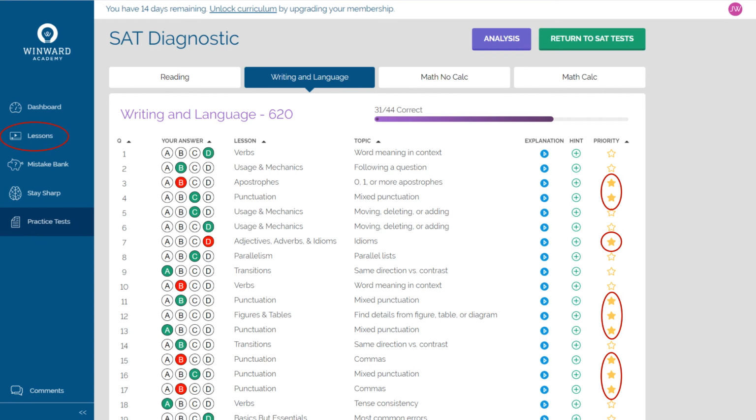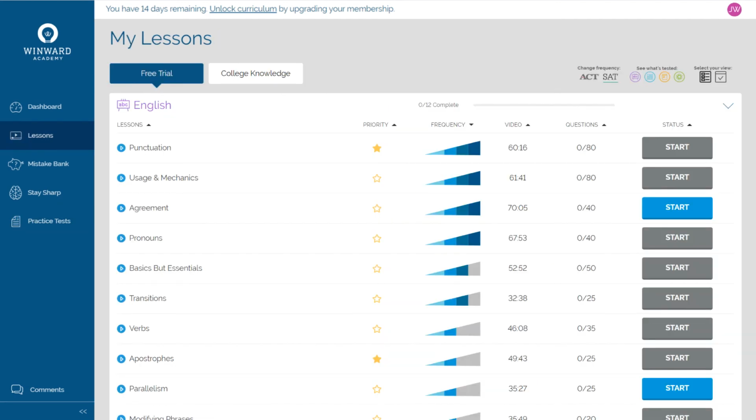The other reason it's valuable is if you see on the left, I've highlighted the lesson section. So if I've gone through and figured out, wow, I really have low accuracy in apostrophes, I have low accuracy in punctuation, right? When you recognize that you have these content gaps, you go to the lessons and you will notice that any of those lessons you starred in the practice test will be starred here in the lessons. So again, the idea is to help you connect how you do on a practice test and then what your content gaps are, so then you know what you need to study.